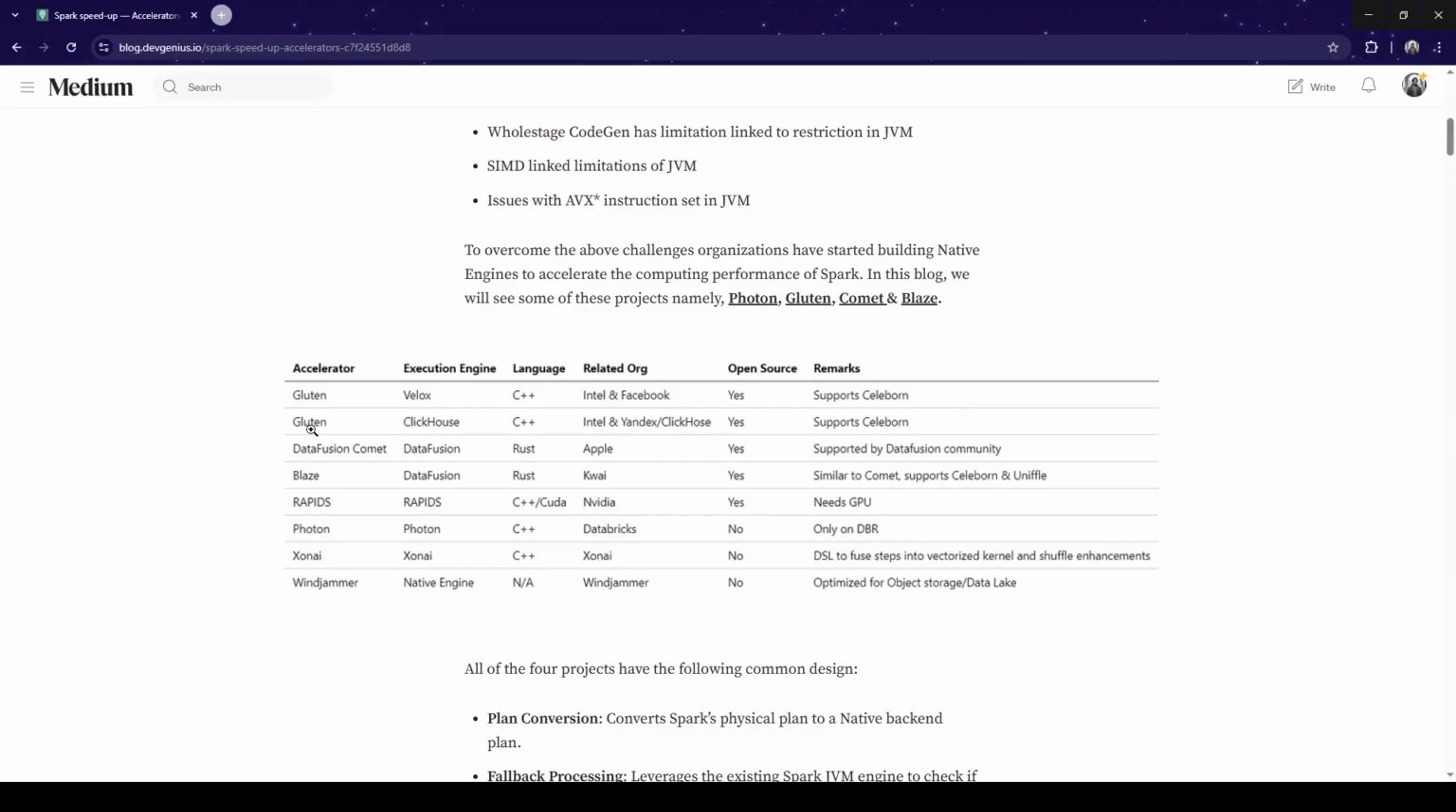Then again, there is one other engine called Gluten with ClickHouse. Again, it is written in C++, and the ClickHouse team, as well as Yandex, is a major contributor for this native engine, which is Gluten plus ClickHouse.